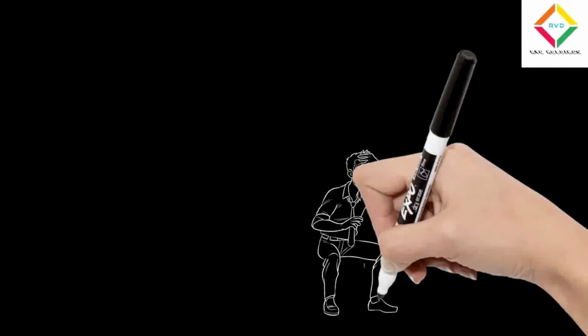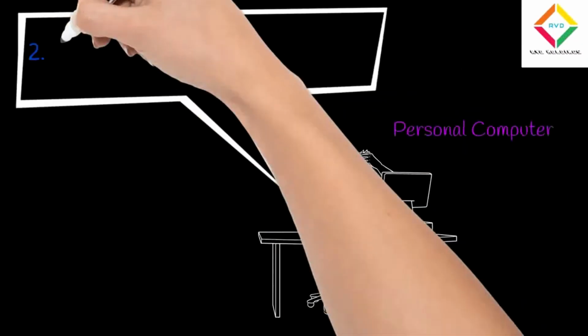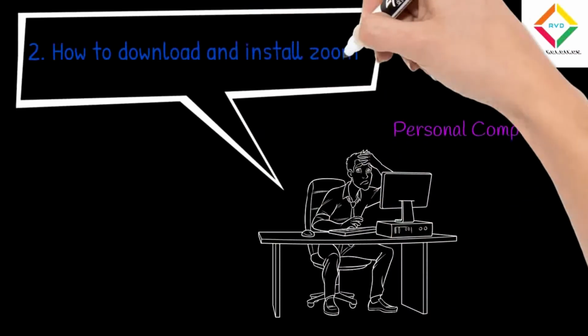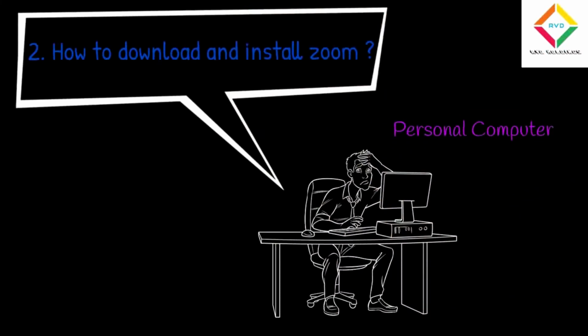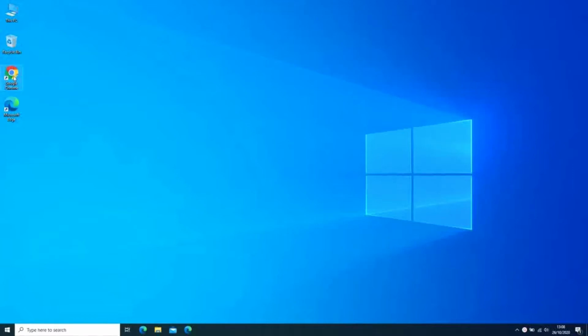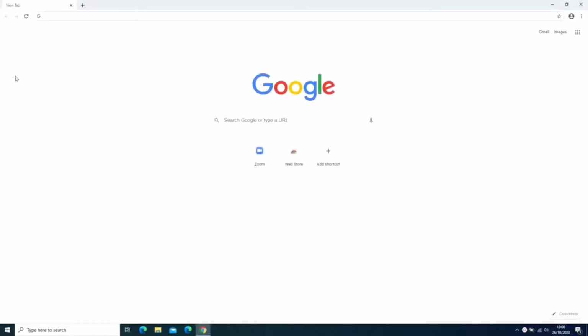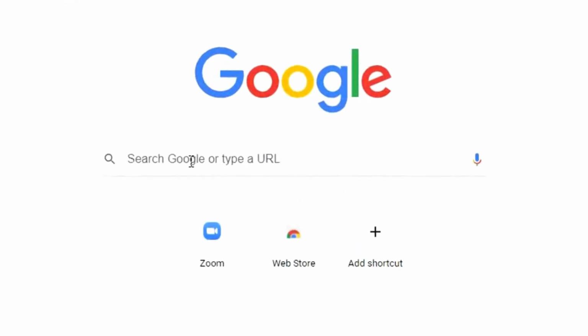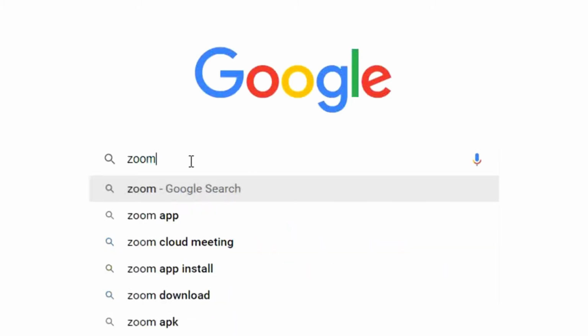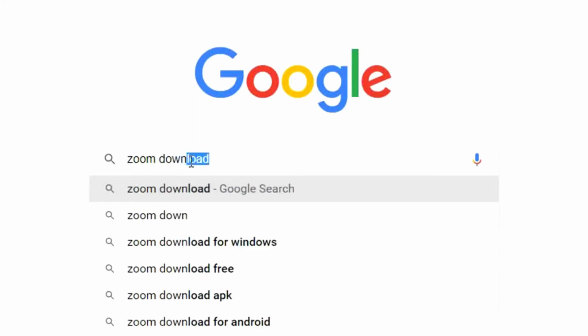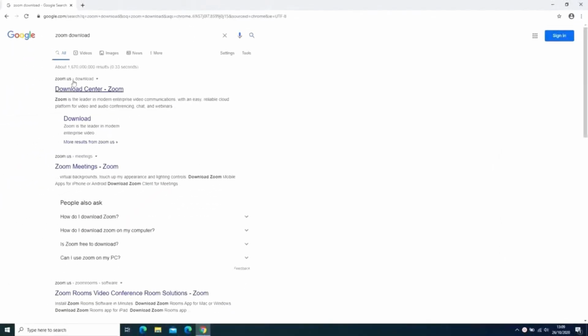And do you think downloading the Zoom app is very hard? No. You can easily download and install the Zoom app by following these simple steps. First, you have to turn on your personal computer and open Google Chrome or any browser that you're using to browse. Now, go to the search bar and simply type Zoom download. Very easy keyword. Just type. And now you will have thousands of results. In these results, press the Download Center, Zoom.